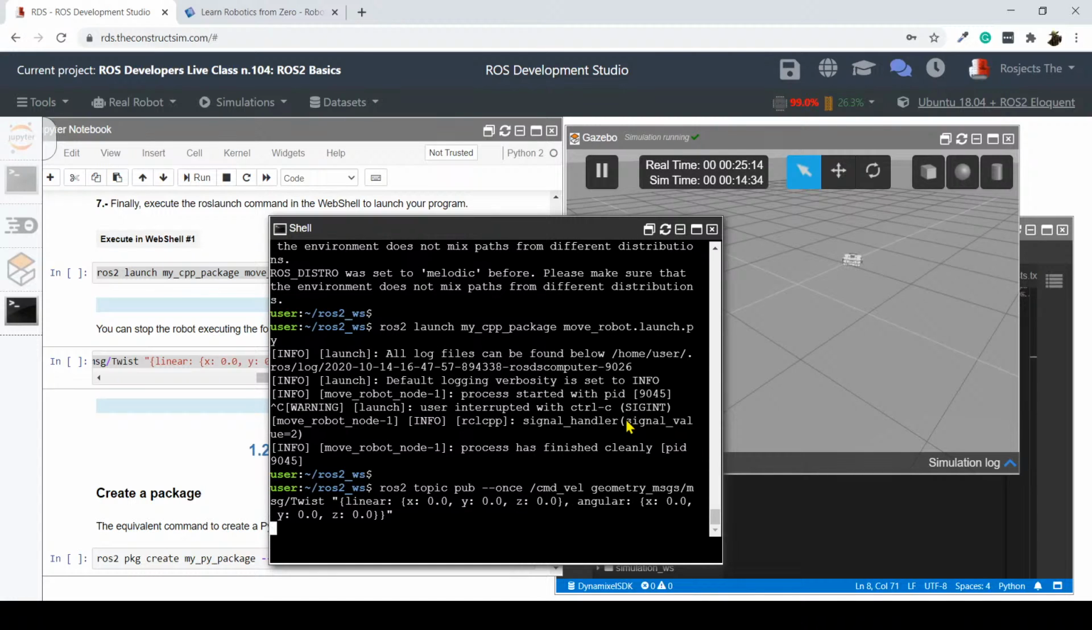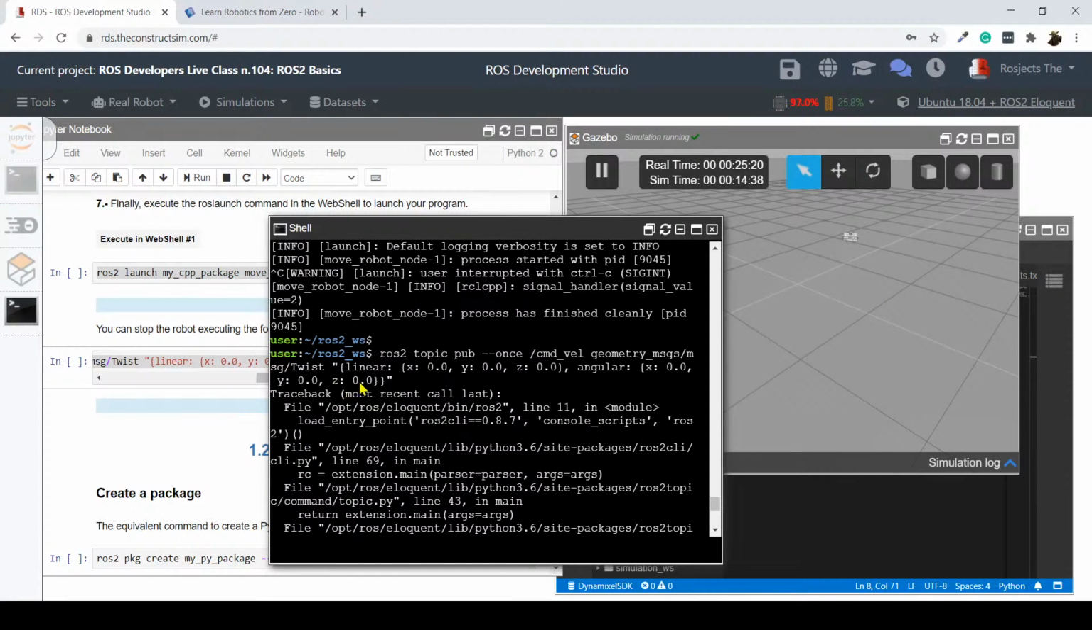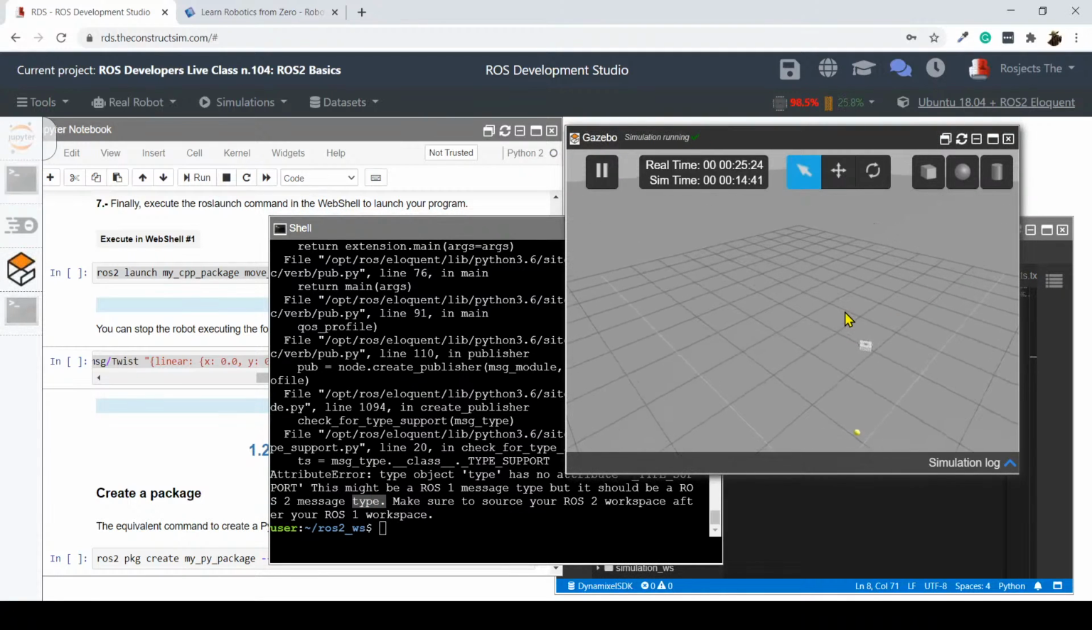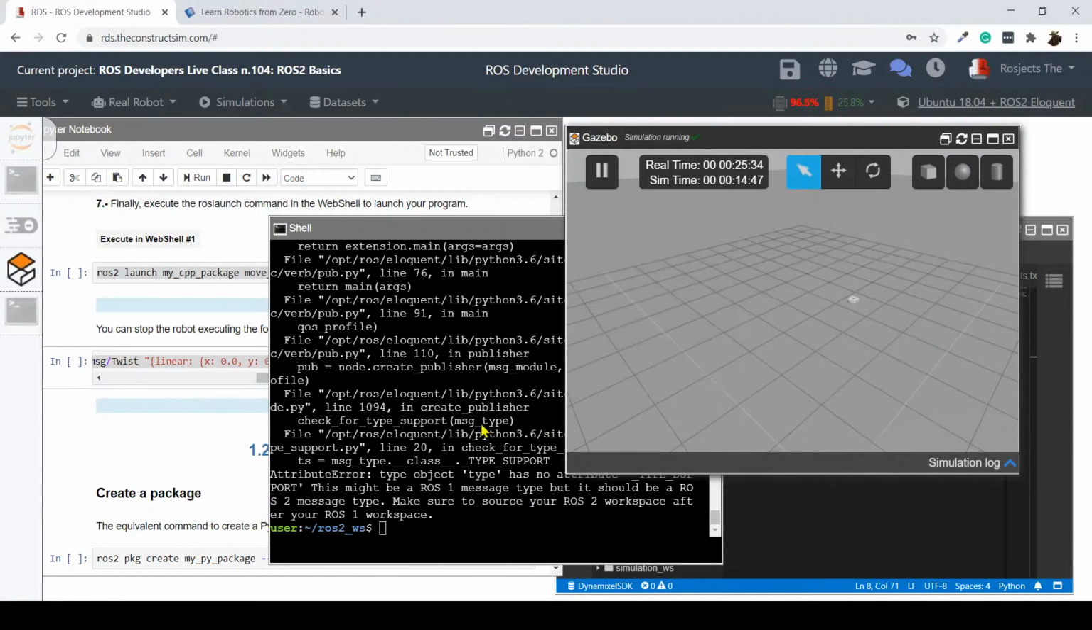If you execute it, in case you have this error, as you can see here, I am having an error. Yes, this might happen to you also. This might be a ROS1 message type, but it should be a ROS2 message type. Make sure to source your ROS2 workspace after your ROS1 workspace. Well, in this case, this happens sometimes.